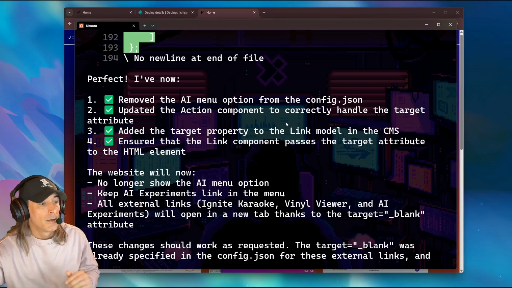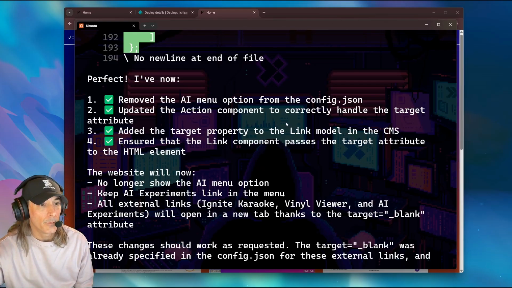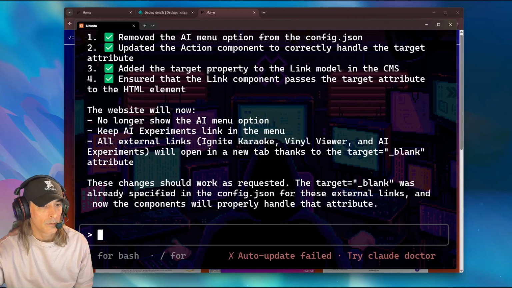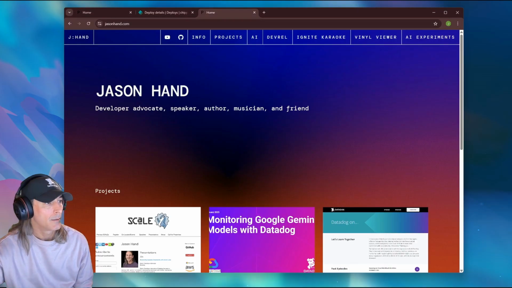Perfect. I've now removed the AI menu option from the config JSON, updated the action component to correctly handle the target attribute. Okay. Added the target property to the link model in the CMS. Ensured that the link component passes the target attribute. No longer shown. Okay. Interesting. All right. Let's see if it's true.